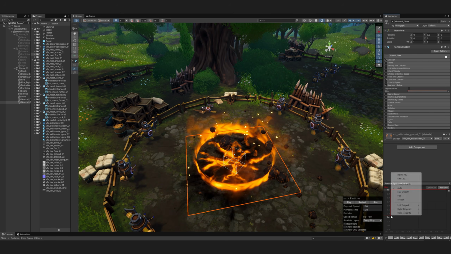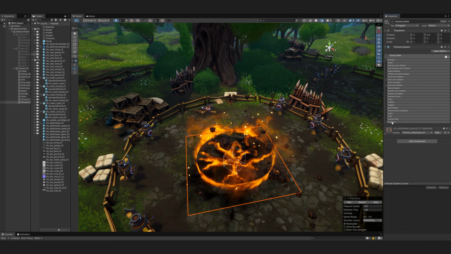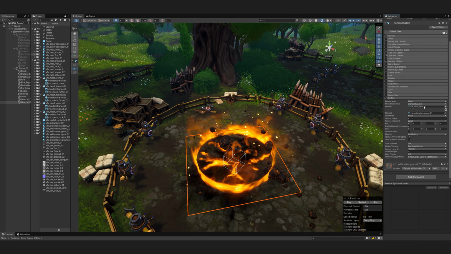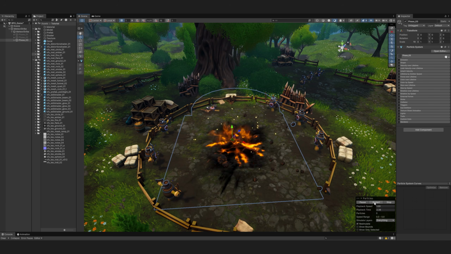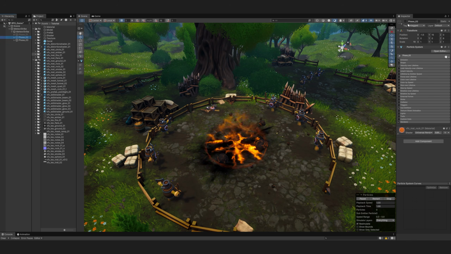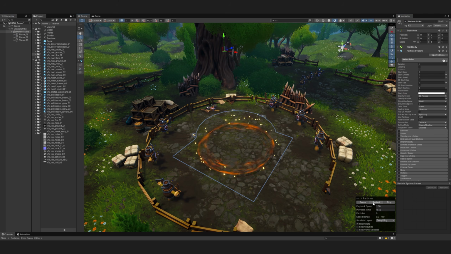Size over lifetime is 0.34 as the first key. The second key is 1, but the time is 0.01, and the last key ends at 1. With the renderer being a mesh renderer with the mesh quad and the skill shader ground 01. And there you have it. The phase 3 is ready as well. So we can play this one and we can play all of the phases now together.